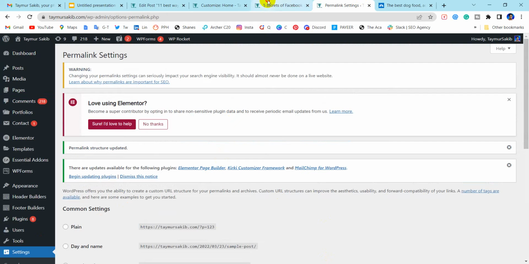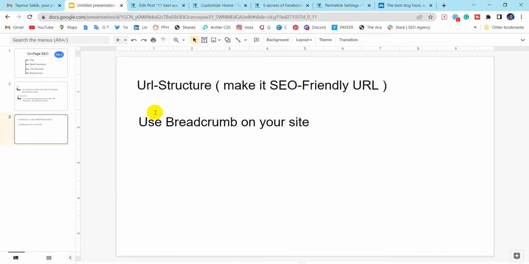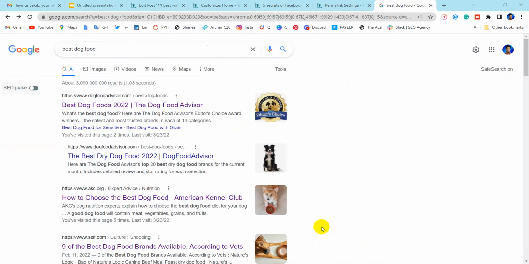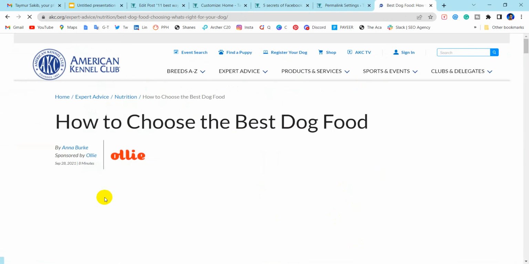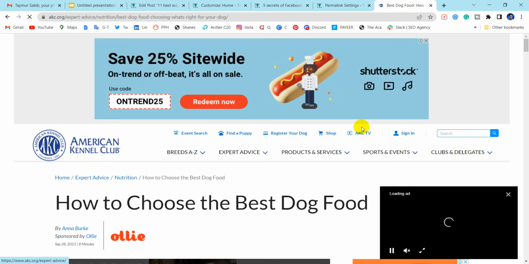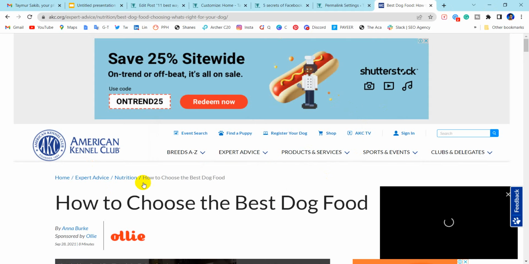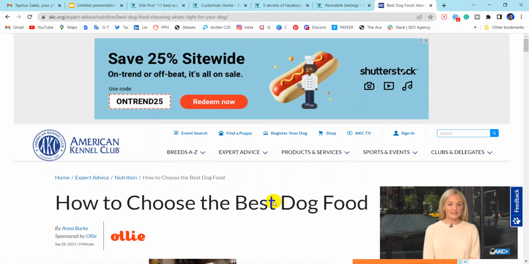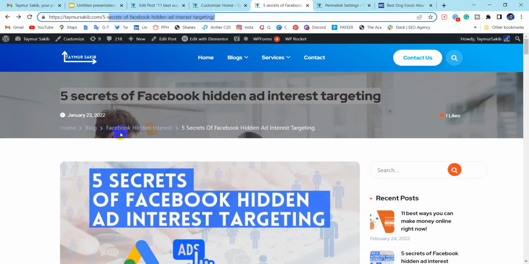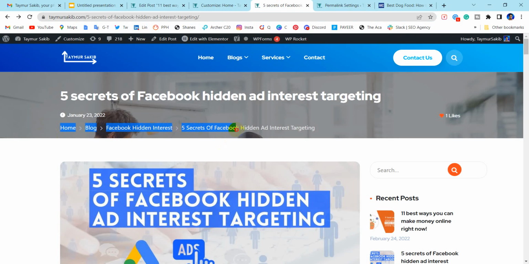Okay, and now we will talk about breadcrumb. Use breadcrumb on your site. I'm showing you what a breadcrumb is. If I click on this article, it will take me to their website, and here you can see an option. Look, this option is the breadcrumb. This is called a breadcrumb, and I am also showing you on my site. Look, here you can see the breadcrumb. Okay, I think it is clear for you.